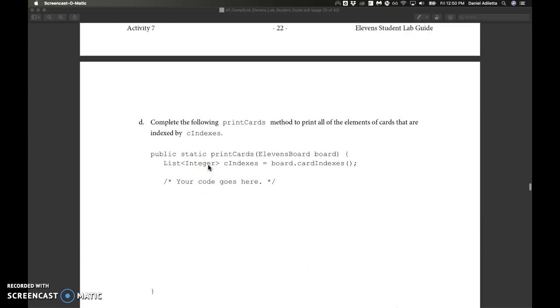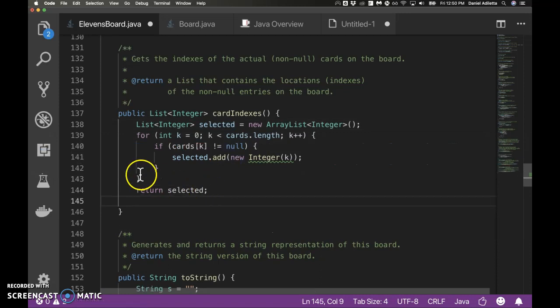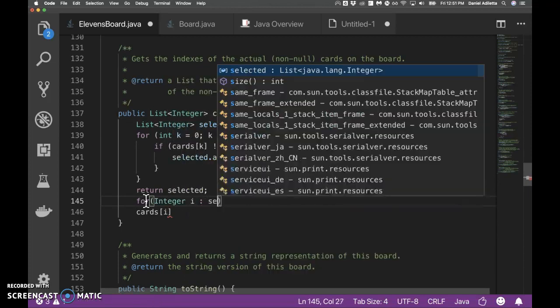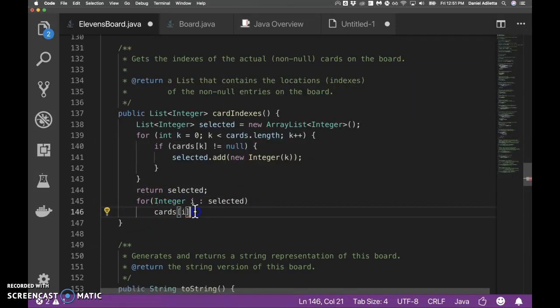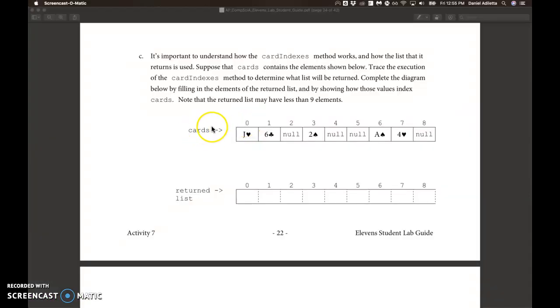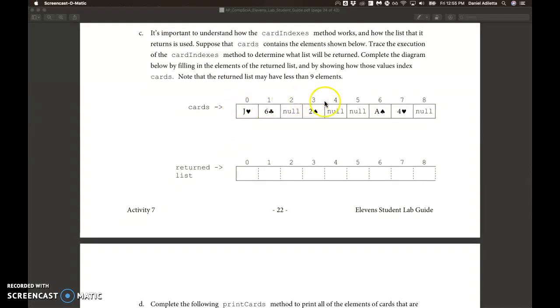And so as this assignment has you practice, in order to access that card that gets returned from this list, this code would never run because it's after a return statement. But I would say, hey, cards, get the index location in that list. So if I did a for each loop of integer i in selected, I could print out the card at i. And so this method only returns the index locations, not the cards array of the cards that are on the board.